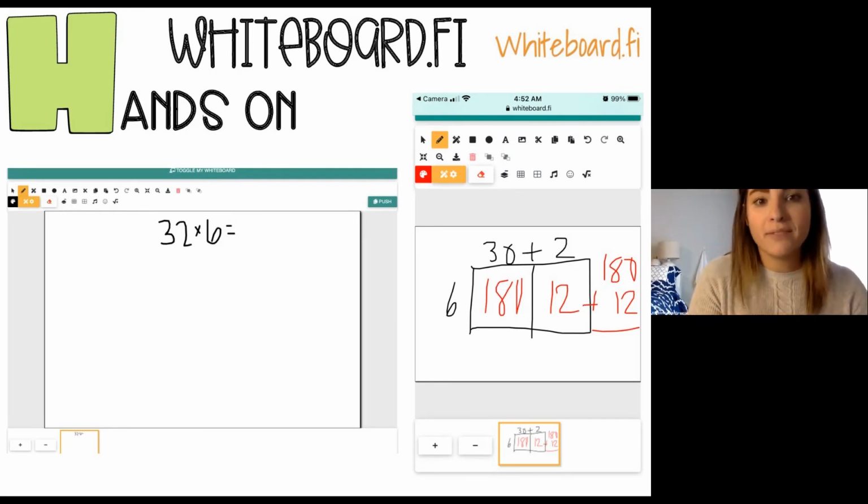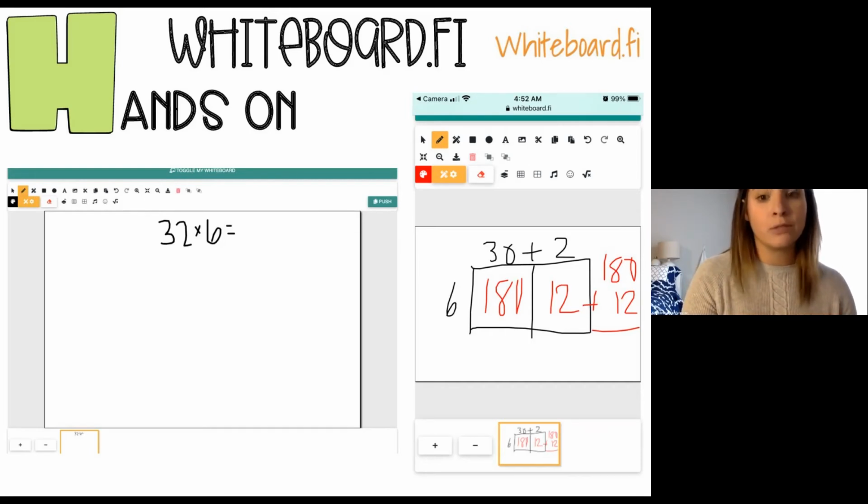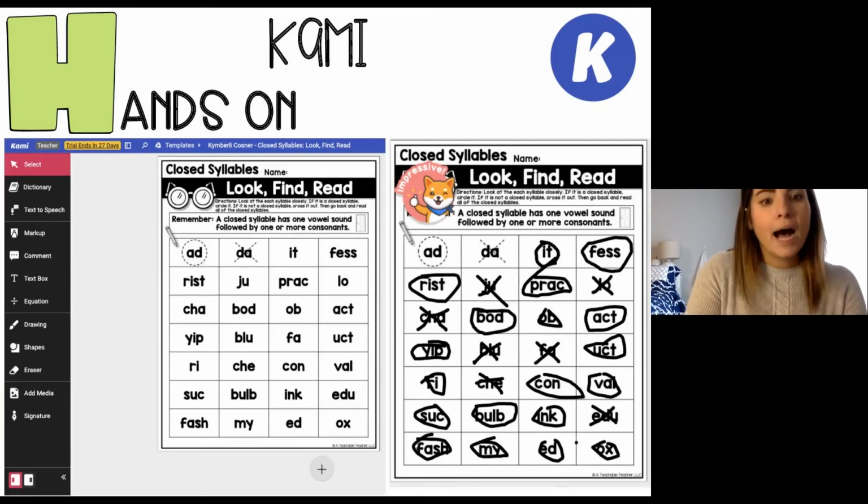So there's a variety of different things they can do and different tools. They can add audio, graphics, use emojis. So there's a bunch of different ways that you can use whiteboard.fi, especially if you're doing virtual learning and you don't have the ability to send home whiteboards to students. I really liked it because I could put the problem on the board and push it out to students. So every student had the same problem and they didn't need to worry about writing the problem on their own board, they could just go from there and solve it. So that was whiteboard.fi. The last one that I'm going to talk about is Cami.